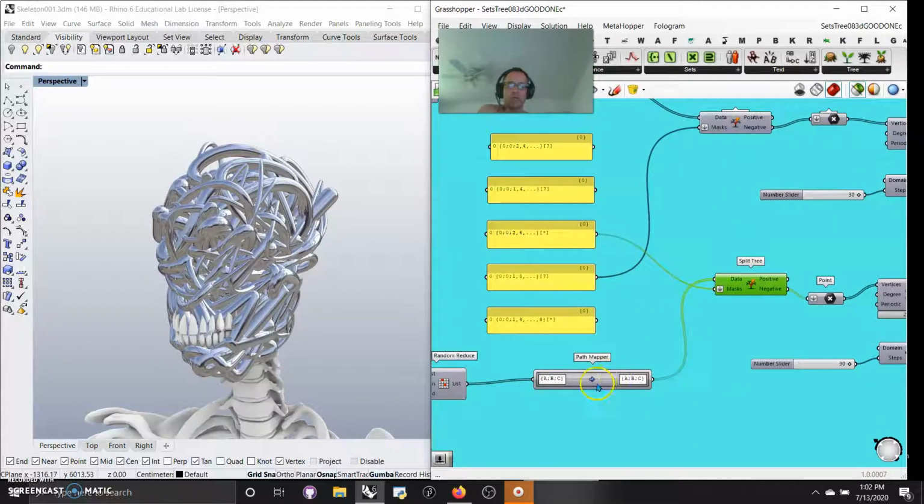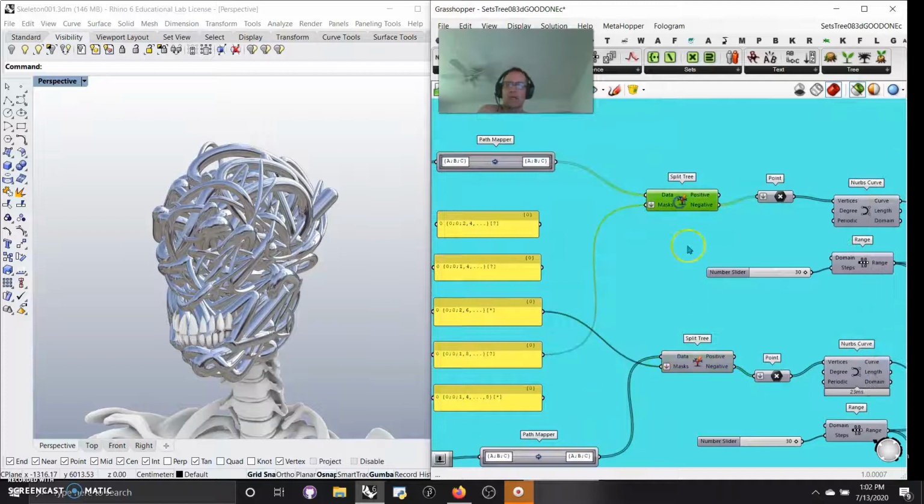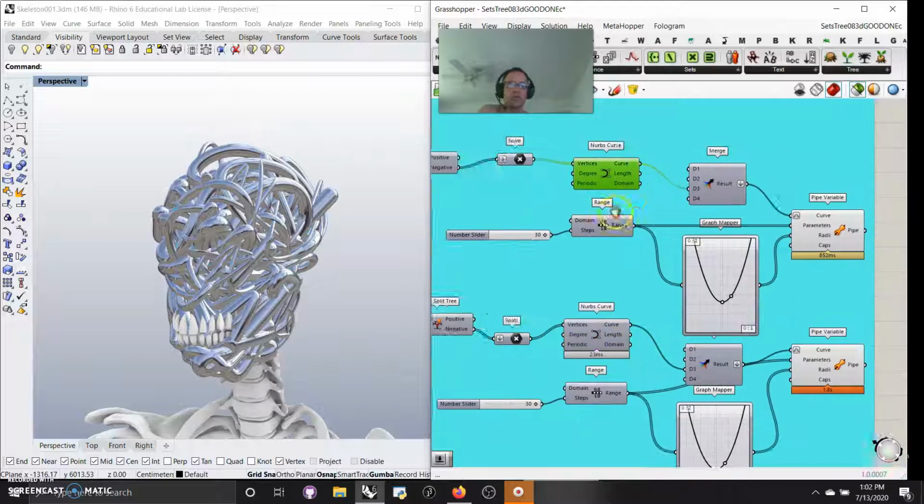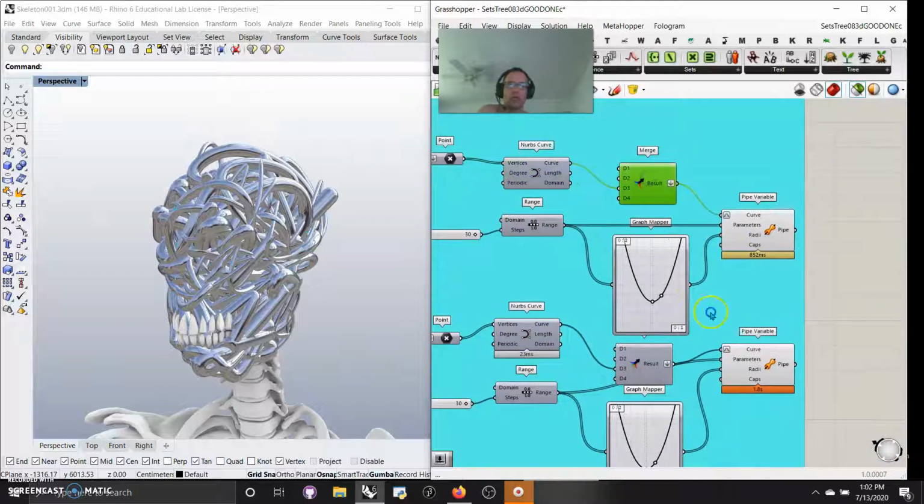I guess the path mapper is not really necessary at this point. Well, I need it to get at the data. Split the tree, play off of some points, again, do a NURB curve surface on it, and then influence those by a radial pipe, variable pipe on a parabola, which seems to be nice. I kind of like that.